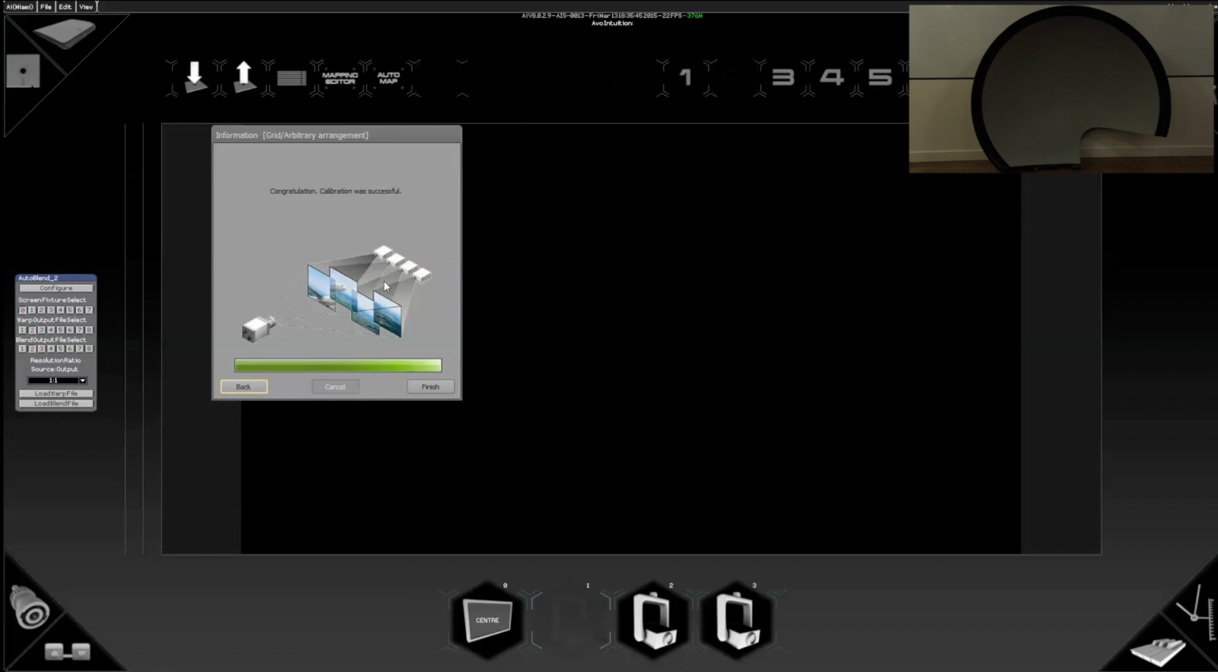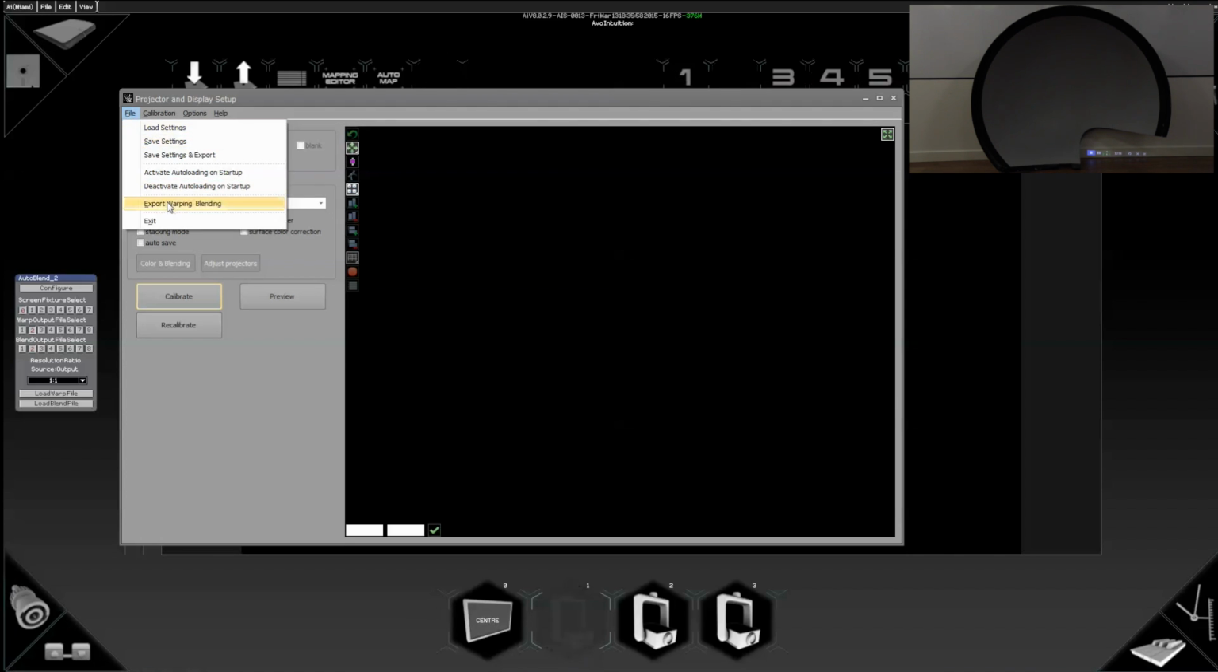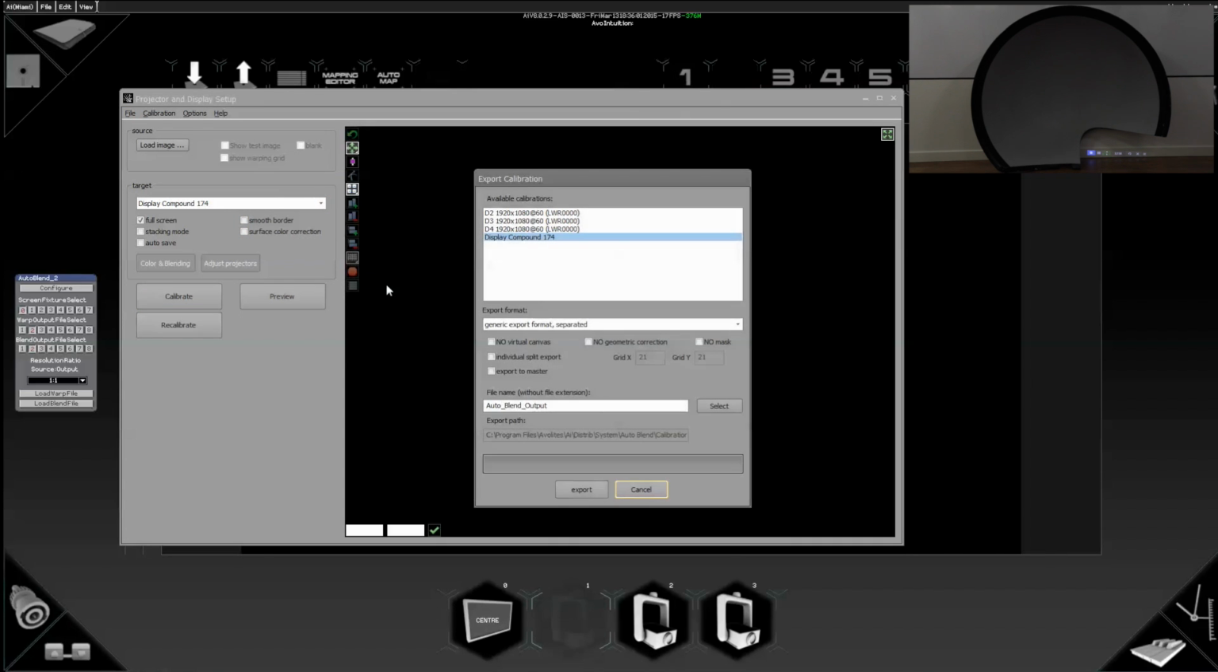And then it gives me this message: congratulations, calibration was successful. I hit finish. And now all that's left to do is to output these warp and blend files. I hit file, export, calibration. Select my outputs 2, 3, and 4, and my display compound, and click on export.